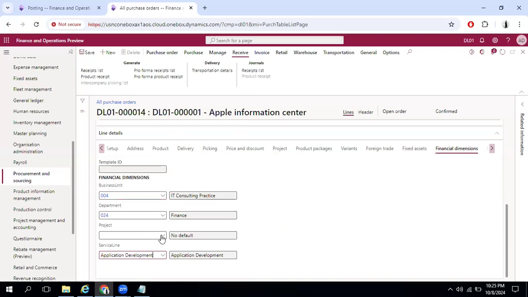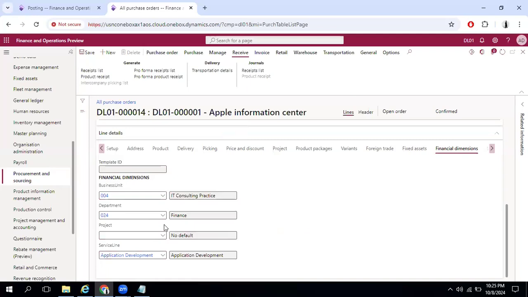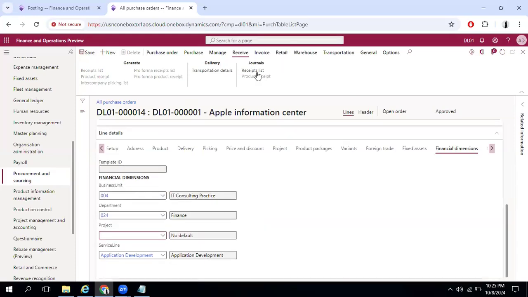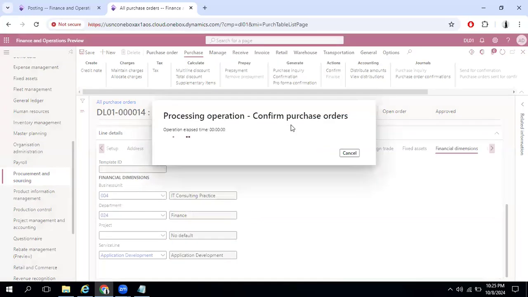We need to check if the project ID is actually a mandatory feature or not. So let me create a product receipt now. See, we have created a product receipt. Okay, it is now again asking for confirmation, because any change you have done at the purchase order level after the confirmation, you need to reconfirm it.